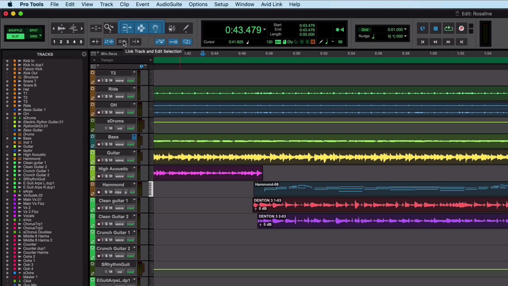What that means is wherever your track selection is, your edit selection will be, and wherever your edit selection is, your track selection will be. A track selection is whichever track you have selected. By clicking on the name of the track in the track header, you can select. You can also do it from the tracks list here. And the blue highlight and white highlight, respectively, indicate which tracks are selected.